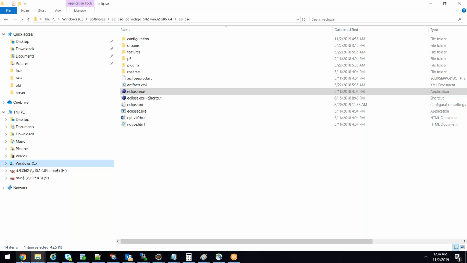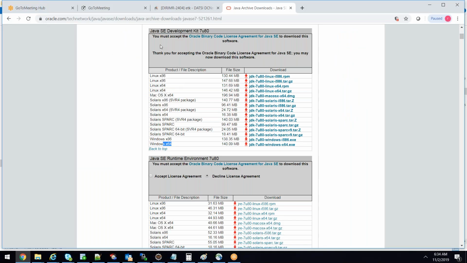So what I wanted you to install is, just accept the license agreement and go to the Windows 64-bit. Just download this .exe file. If you are using a Mac, there's a Mac 64-bit version also. You go and install the Mac version of the JDK. If you're using a Mac, you have to download this particular version of Java.